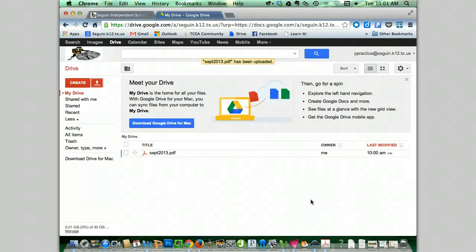In the next lesson, what we're going to learn is the basics of creating a word processing document using Google Drive's word processing tool.